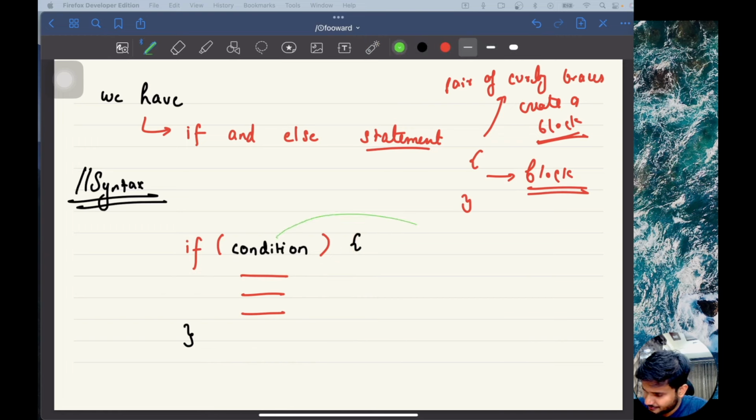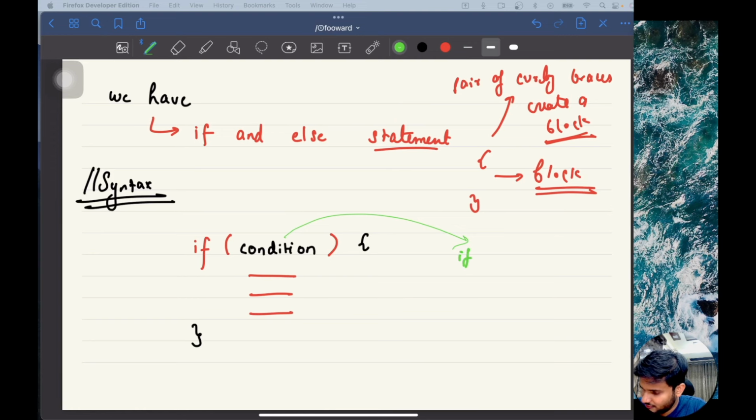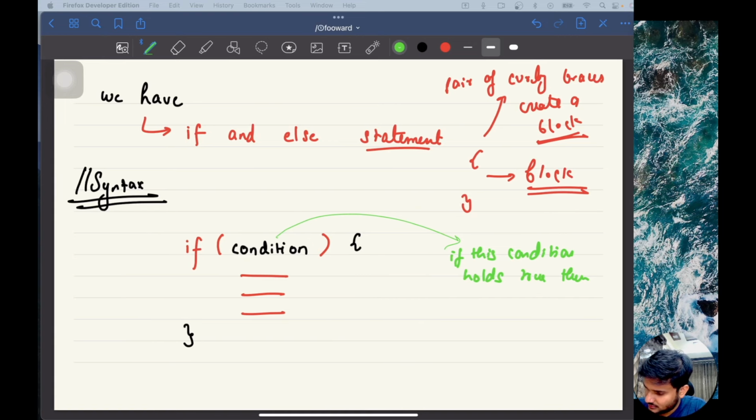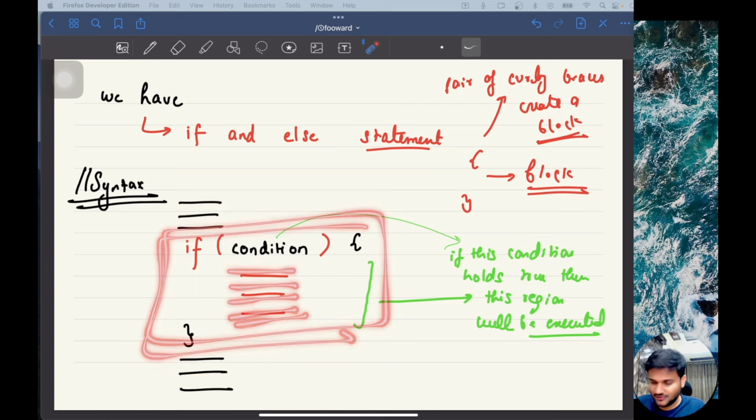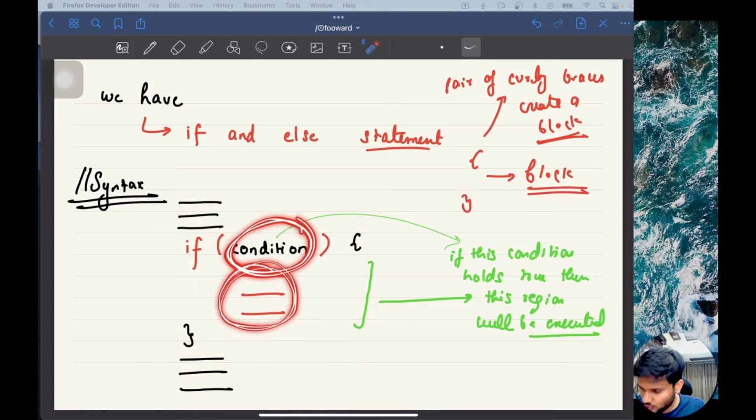So let me write about it. If this condition holds true, then this region will be executed, right? That is, if this condition is true, then this region will be executed. Now you might have some piece of code above it, some piece of code below it, right? For example, you have some console.logs here, then you have this if block and then some console.log. So the statements in this if block will only be executed if this condition holds true. If this condition doesn't hold true, this block will not be executed.